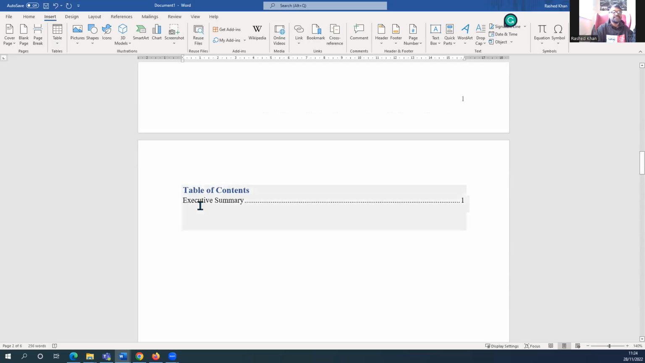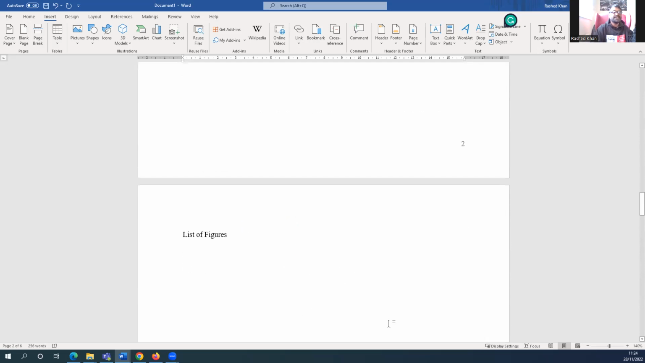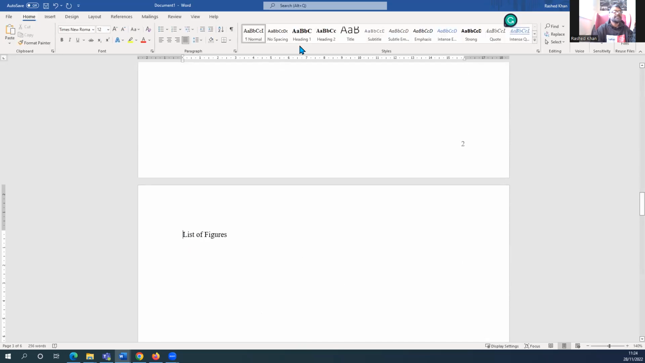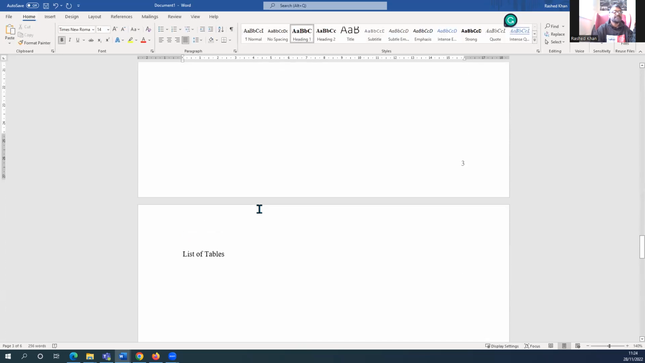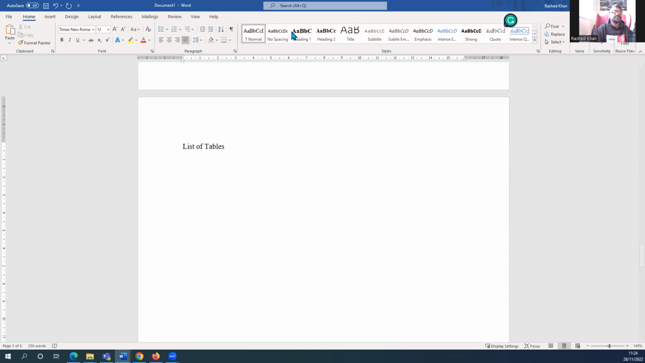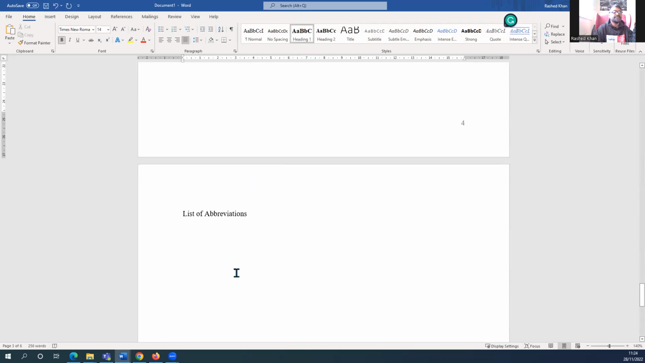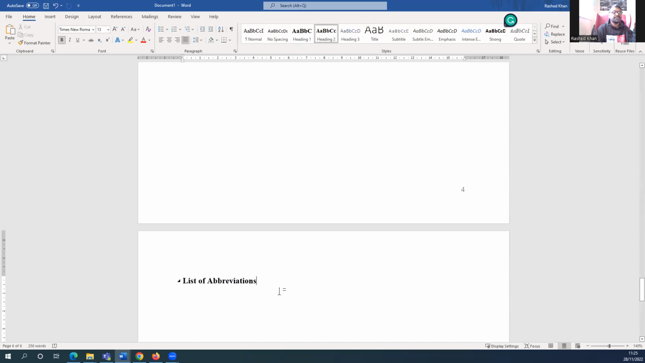So table of contents, then list of figures. I will make this one again heading one, then list of tables heading one, then list of abbreviations heading two. And make sure list of abbreviations should be in ascending order, which means alphabetically.